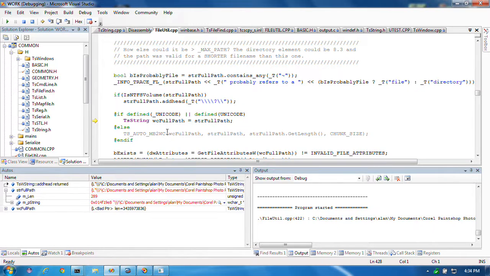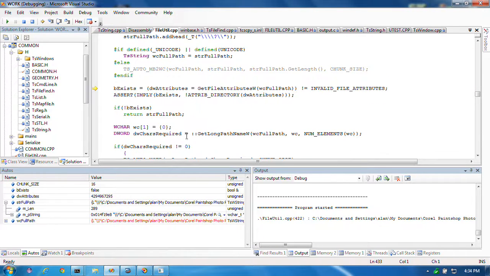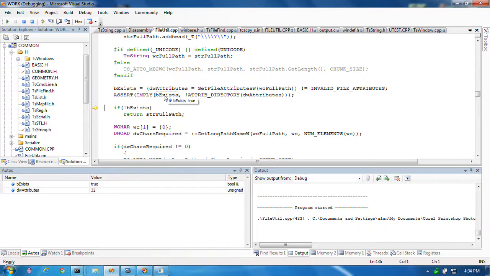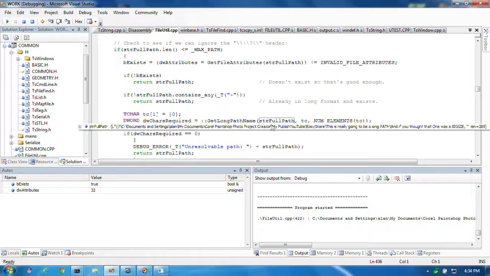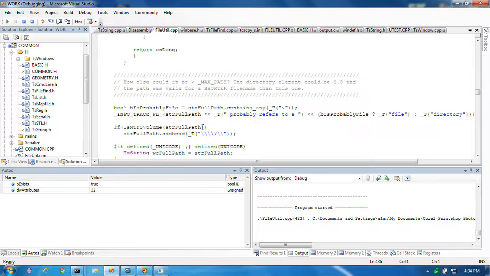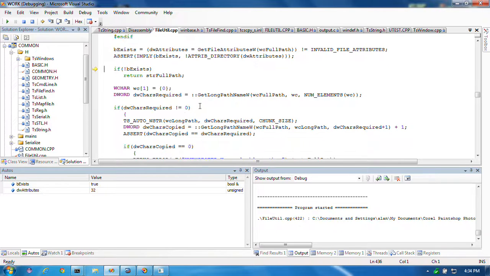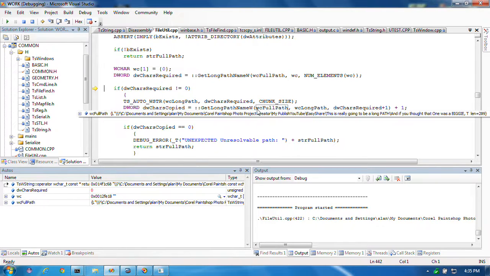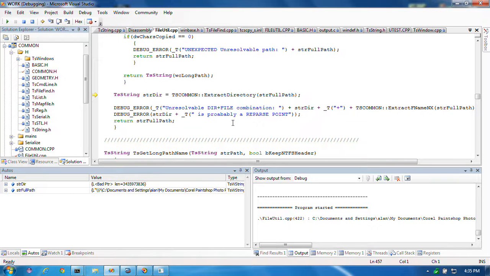Okay, add special thing. Now I convert to wide characters. Now I'm going to just try and get its attributes. Attributes are not 0. So it exists. Now this thing returns that exists Boolean. So that means I'm going to get a string. It doesn't exist. Okay. How many characters required to get the long path name? 0. Okay.